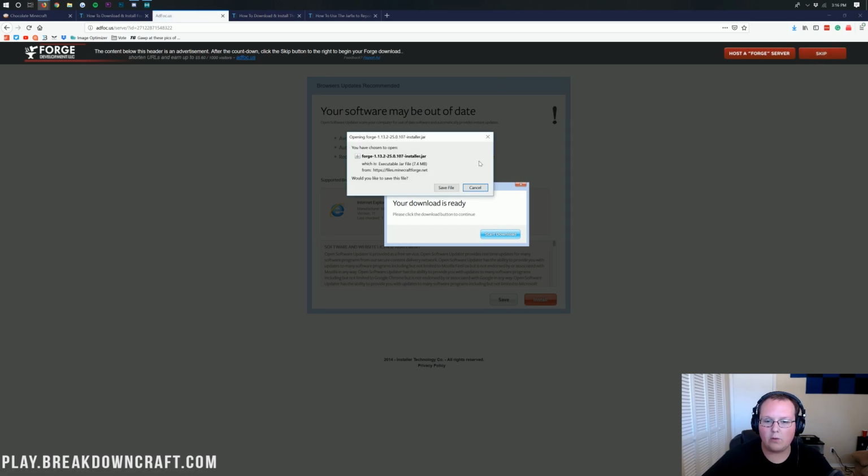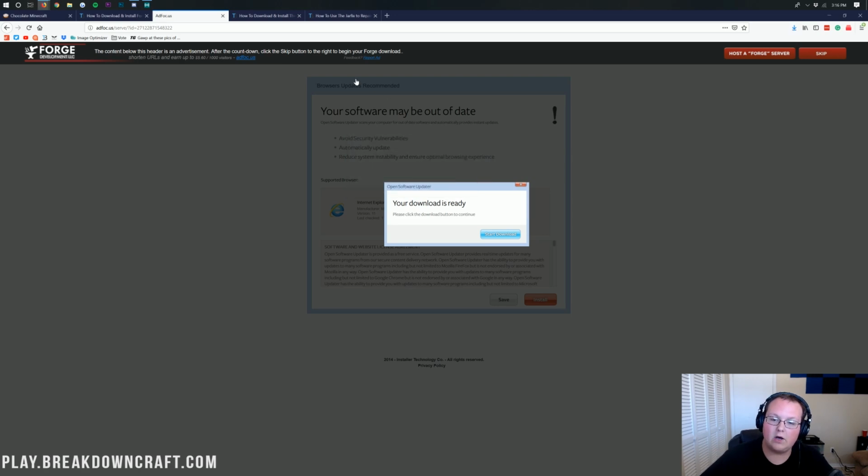Once you click on that, it will open up this pop-up like so on Mozilla Firefox. On Google Chrome, it's going to be in the bottom left. As long as it starts with Forge and ends in .jar, you're good to save the file on Mozilla Firefox, or keep the file on Google Chrome. So we're going to save it on Mozilla Firefox. On Google Chrome, we click Keep in the bottom left.